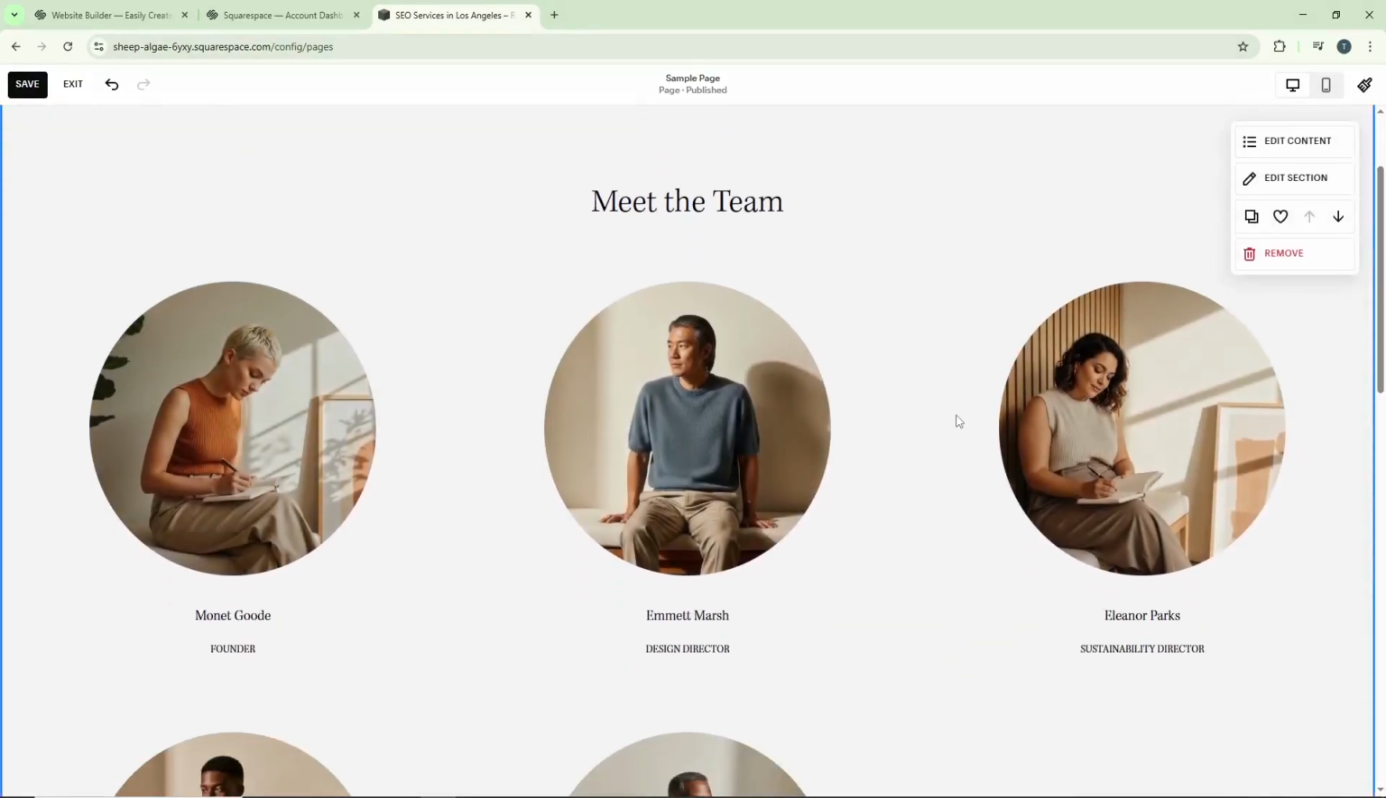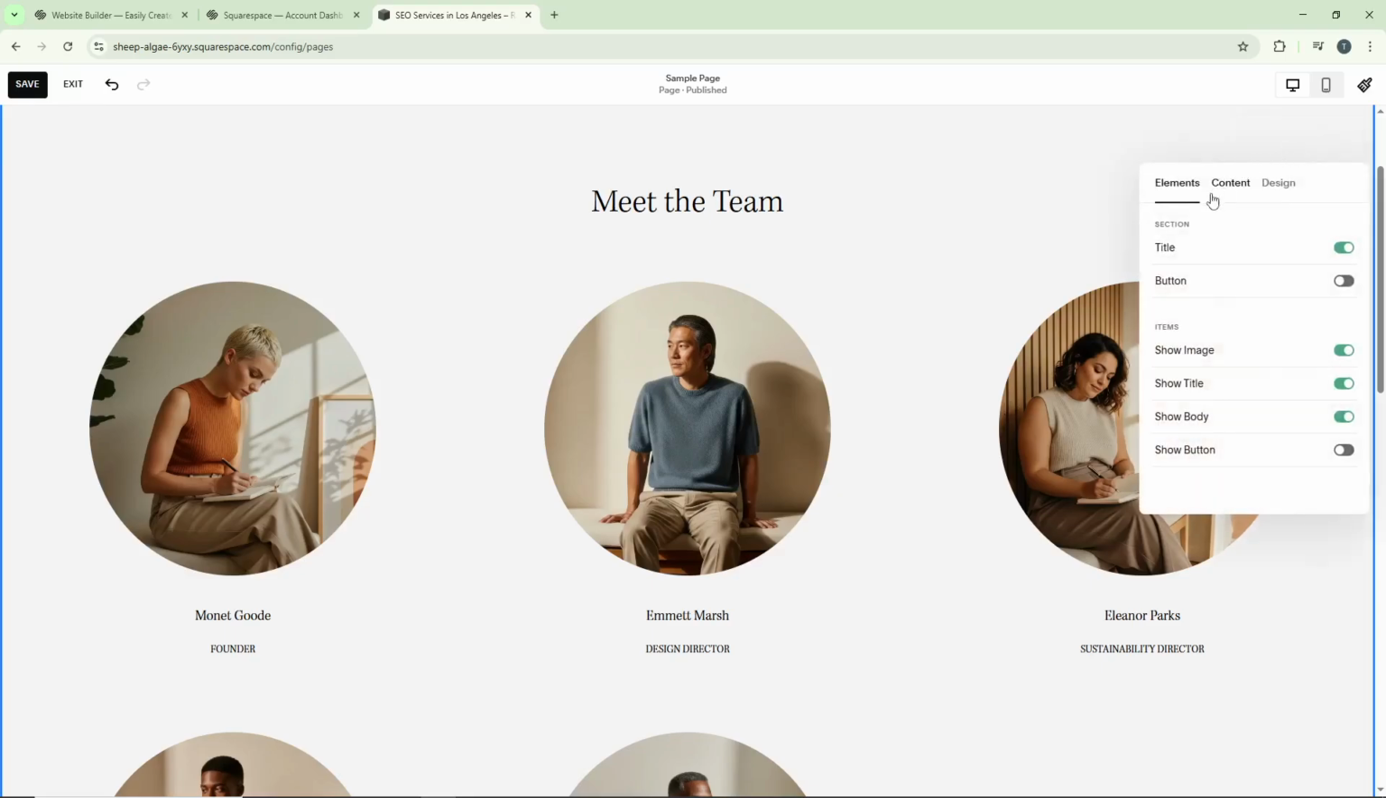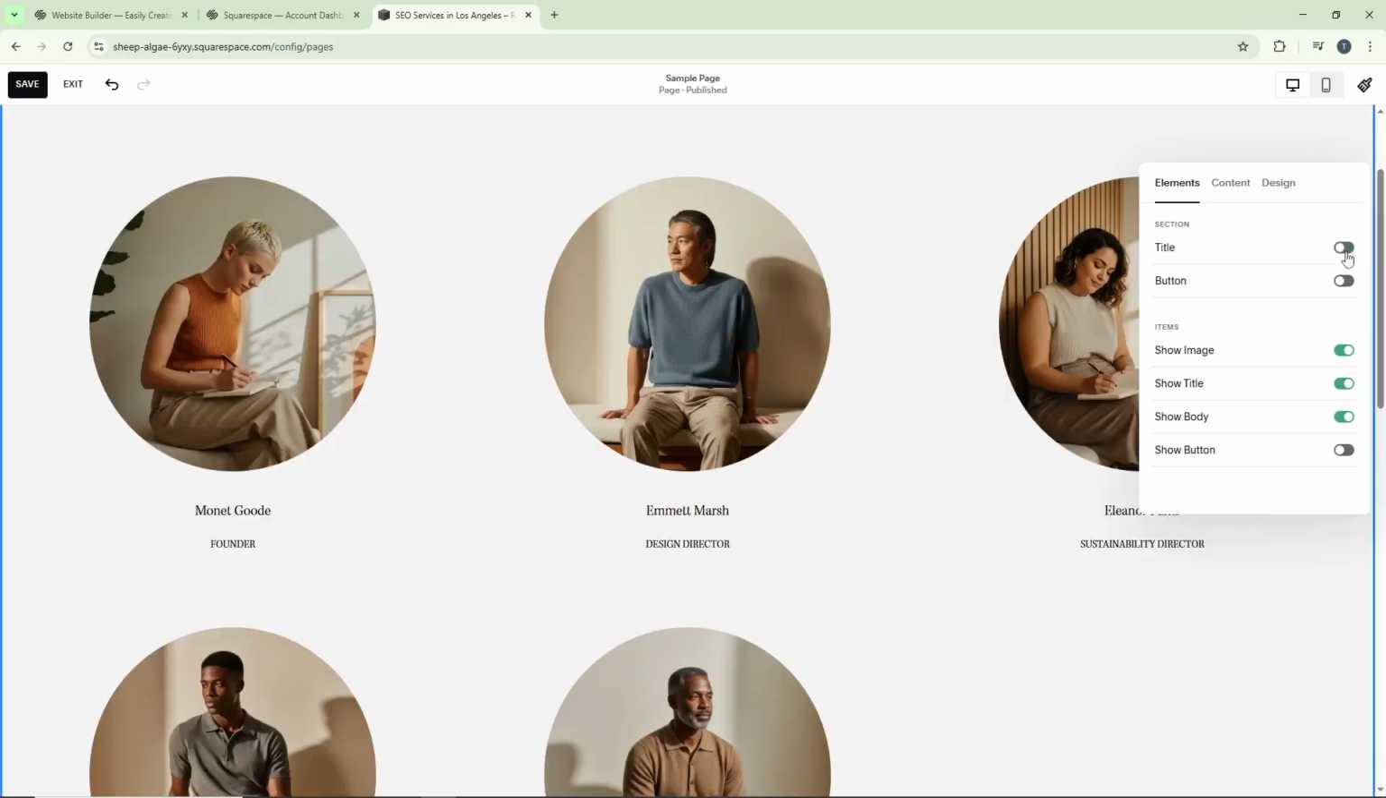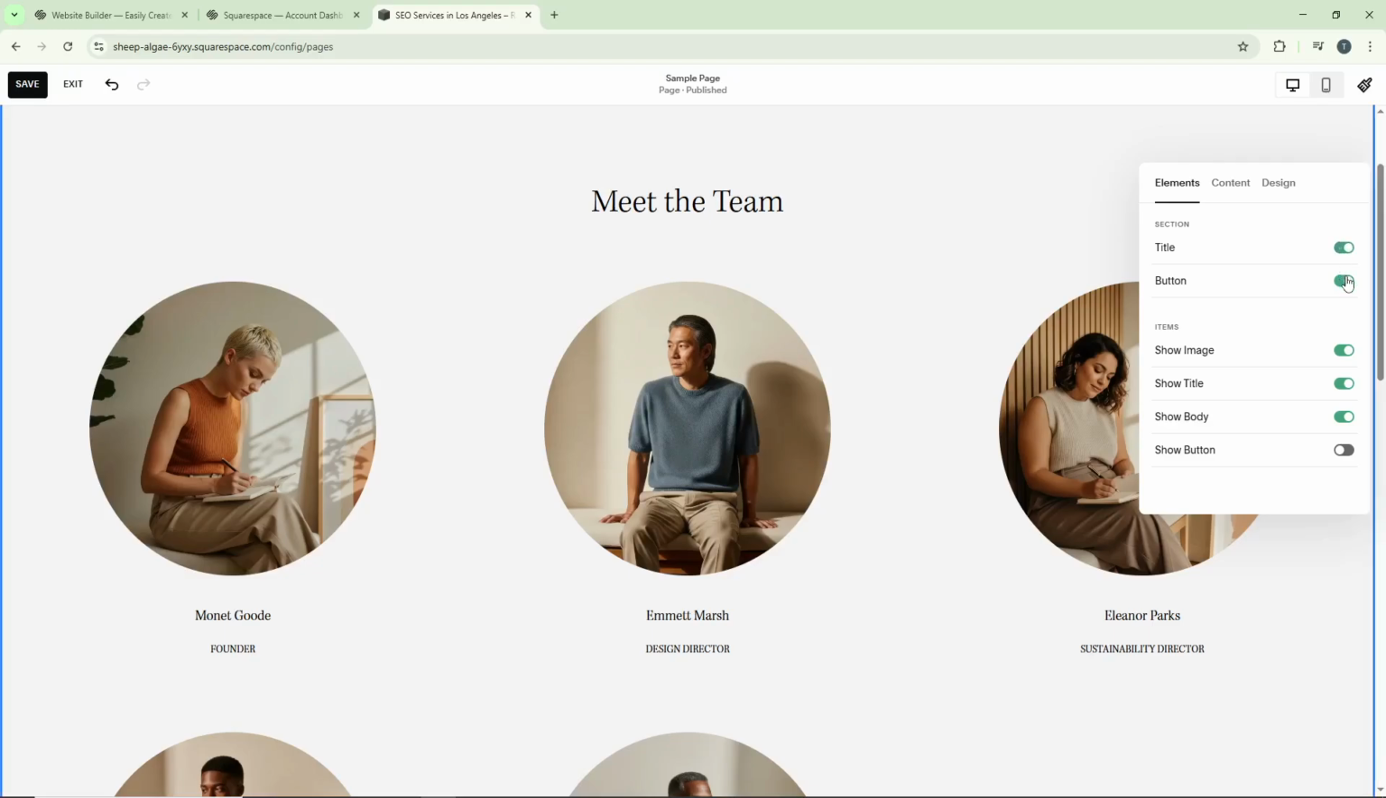Once the section is added, click on Edit Content to begin customizing your team showcase. This is where you'll have full control over what appears in the section. In the Elements tab, you can enable or disable various elements like the title, button, show image, show title, show body, and show button. Toggle these on or off depending on what information you want to display for each team member. Then, switch over to the Content tab.